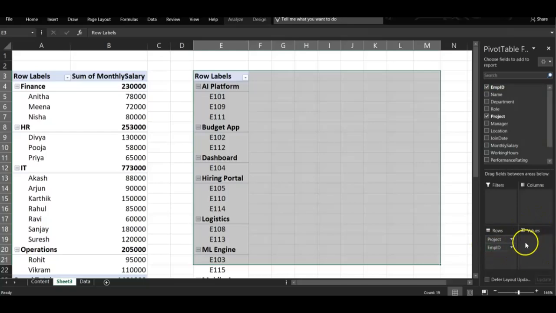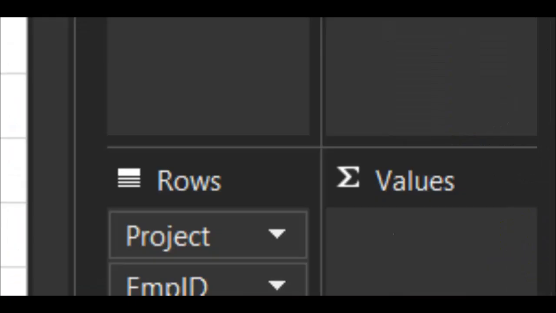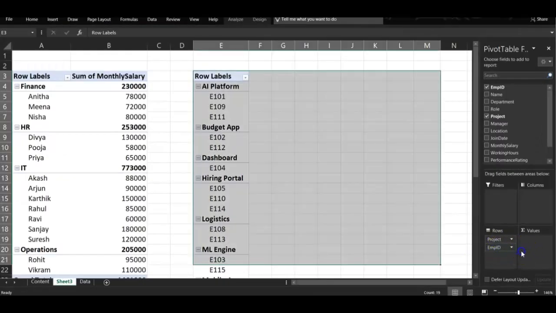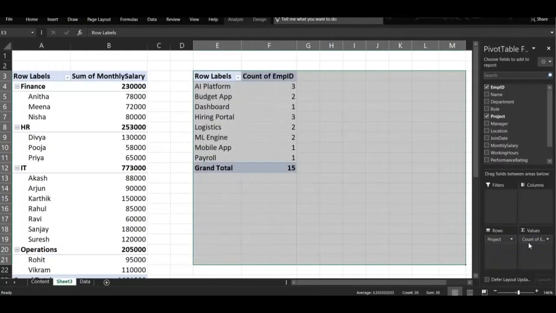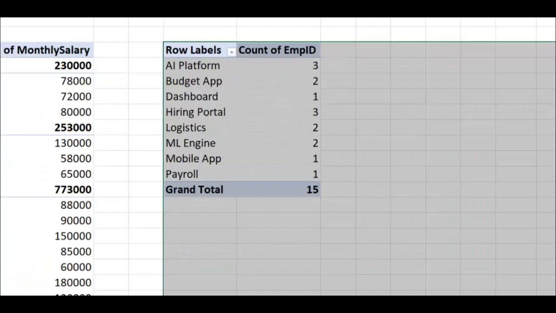We have Values here. I will show you a little bit zoomed. So we have a value, and in the value we can click and then drag it. So now what has happened? For each and every project, what is the total number of employees available? So that we have got it.